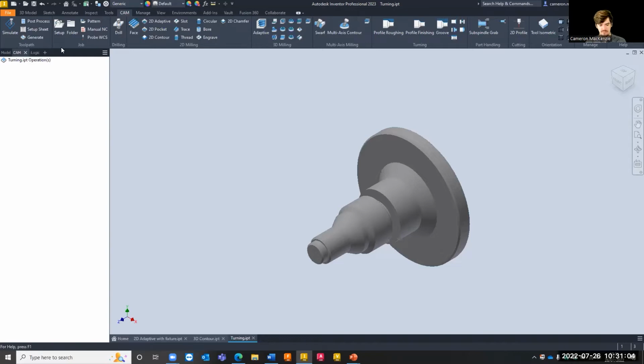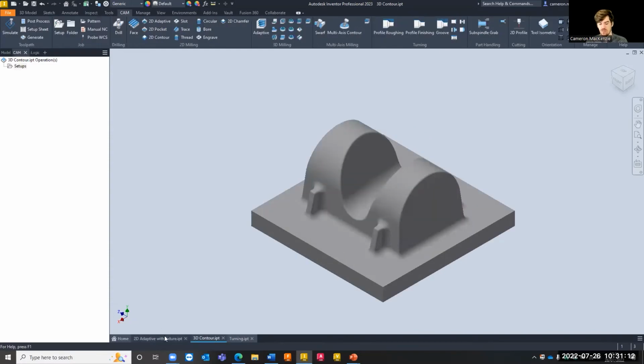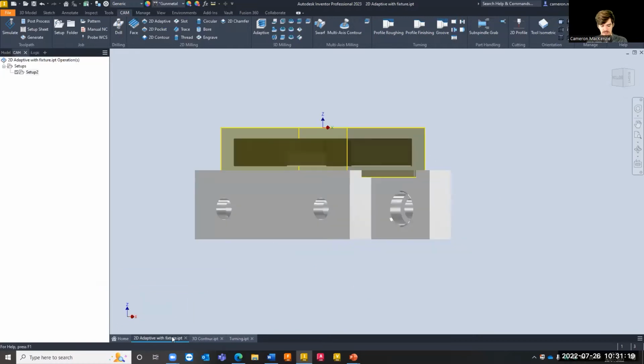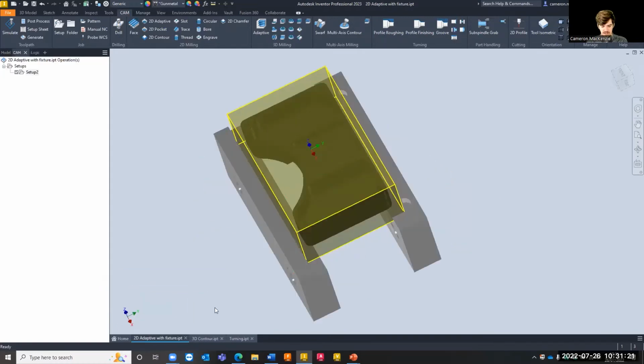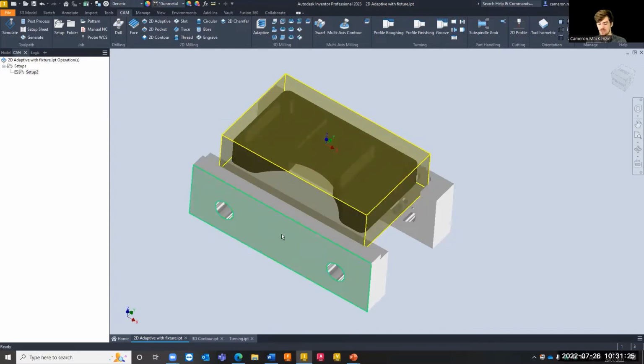As you can see, we're in our designing environment. If we wanted to, we could use our 3D modeling from inside here. Essentially, we're going to look through 3 different parts and how we would machine them using CAM. If I start off with this 2D adaptive part over here, you can see that we've got a fixture modeled already. So if you want to add your fixtures in, just so you can analyze how your machining is going to go around those.